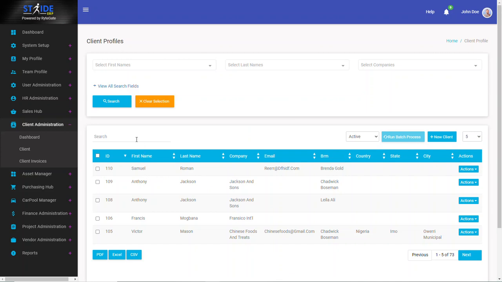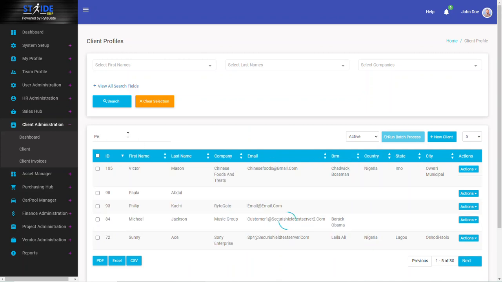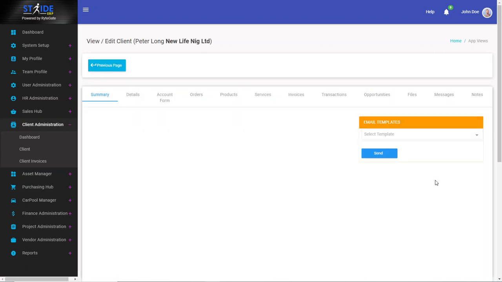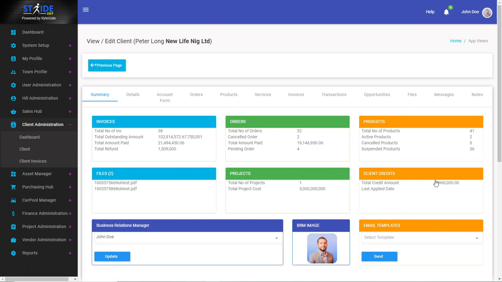So here we have Peter. I'll use the simple search option. Go to Actions and Manage. This brings me to Peter Long's account. So Peter Long is the client.